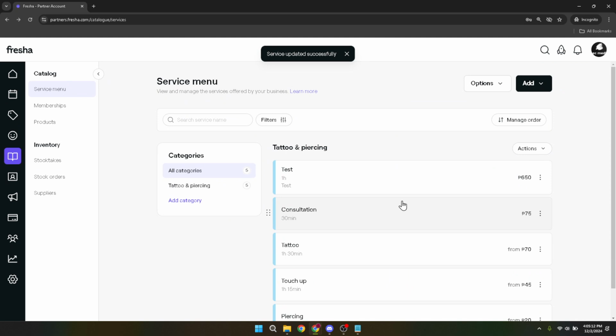There you have it, a step-by-step guide to editing services on Fresha, designed to help you manage your offerings efficiently and effectively. Keeping your service catalog updated is key to an accurate representation of your business, ensuring client satisfaction, and ultimately supporting the growth of your enterprise.